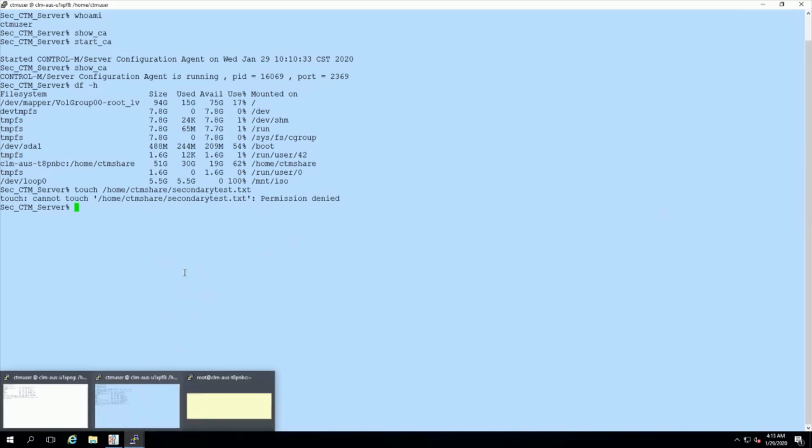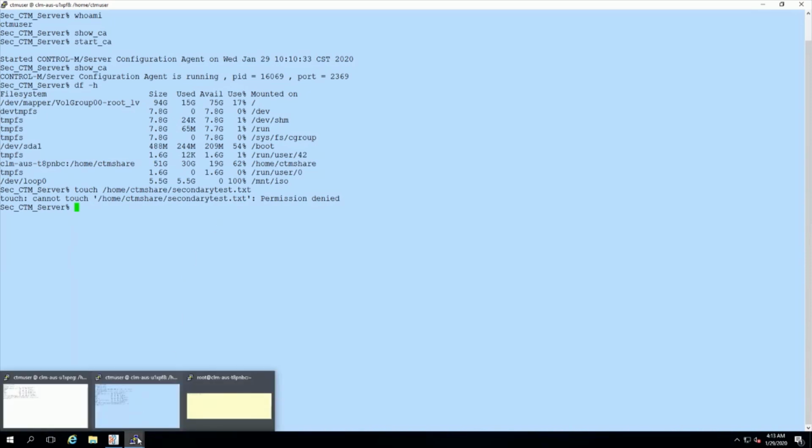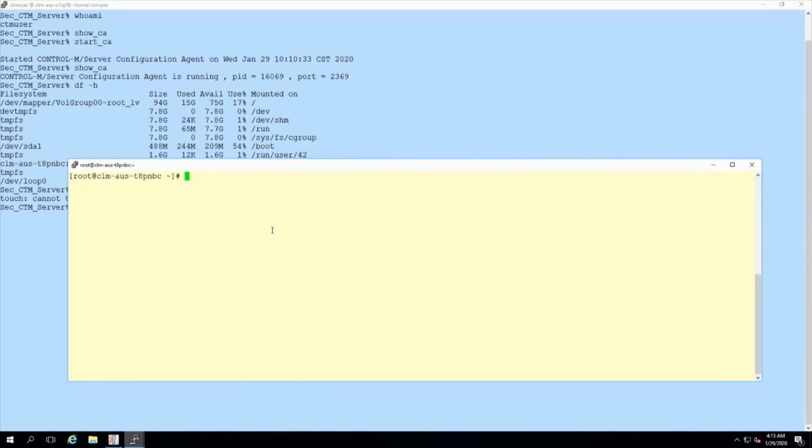So at this point, usually you would reach out to your system administrator or your storage administrator regarding this permission issue. In my case, I'm the one who provisioned the NFS server, so I have root access to this. Let me go ahead and go to the home directory and do a list. And as you can see, here's the CTM share, and the permission on that is only read for the user and the group. So I'll go ahead and change the permission using the chmod command.